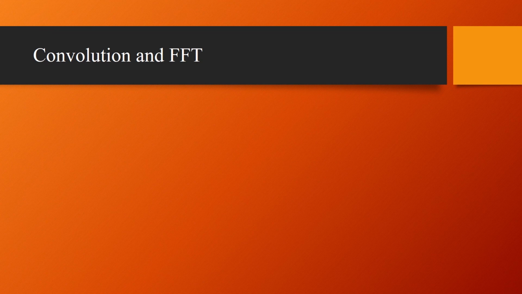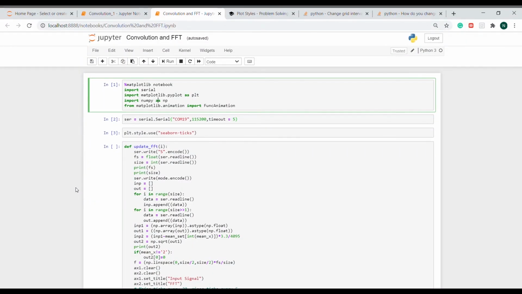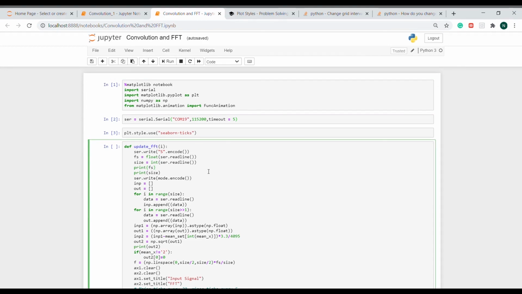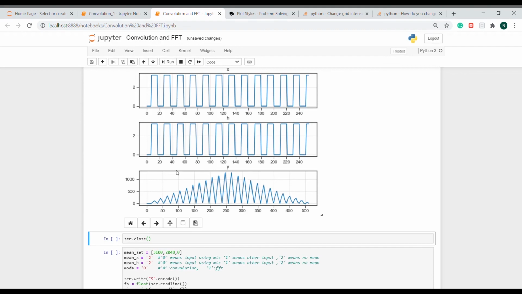Now, we will proceed to show convolution and fast Fourier transform. First, convolution. As we know, in convolution, a third signal is produced by two signals. On C2000, the first input is given on pin 27, second input on pin 29. Output is sent serially to PC for plotting using Python.